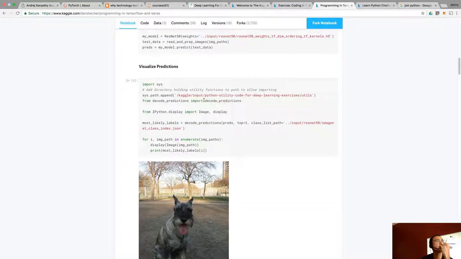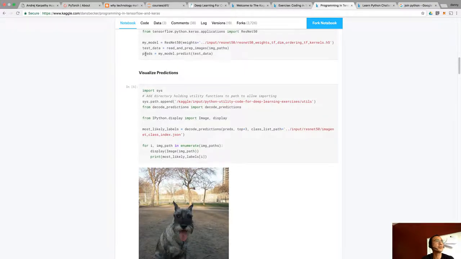Where is the prep here? Where is it being used? I mean the prediction. I don't see it. Preparing the path. Import decode prediction. Oh, here. Preds here. It's being used.